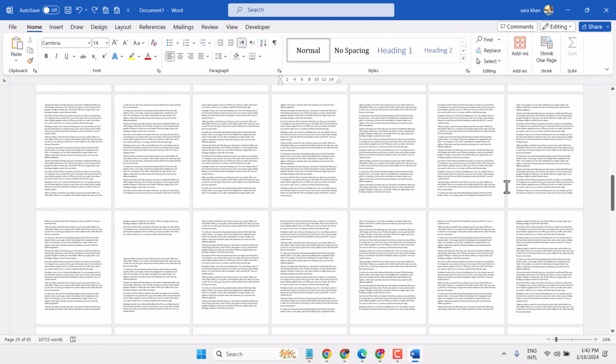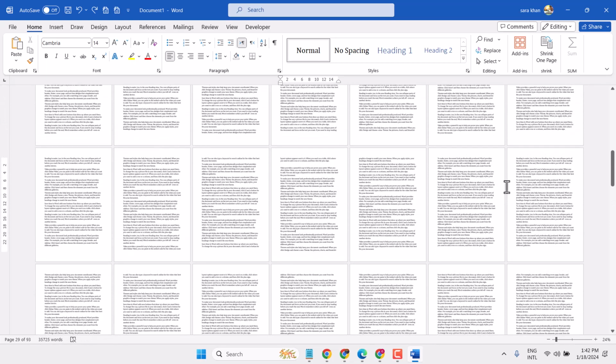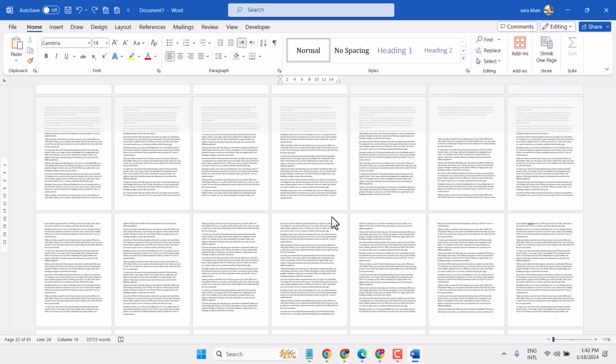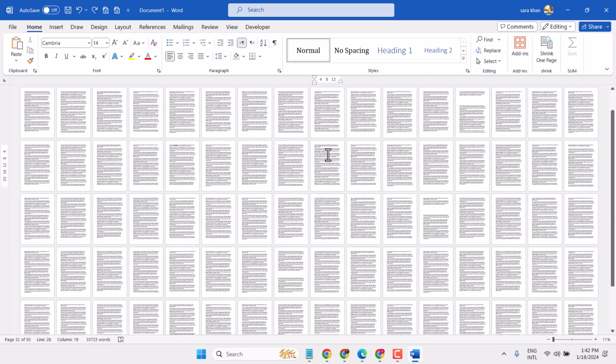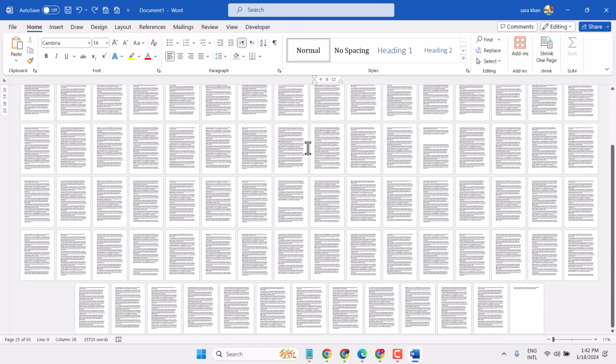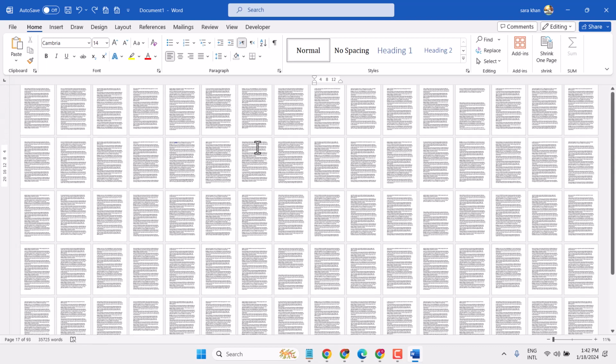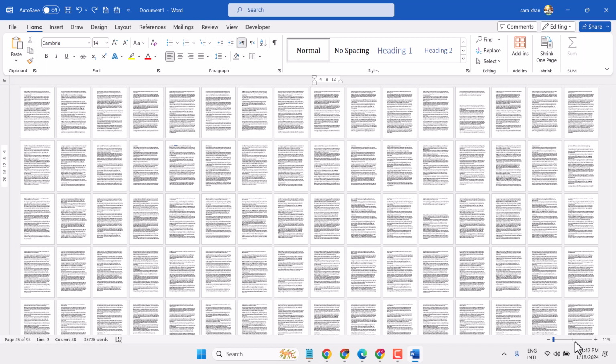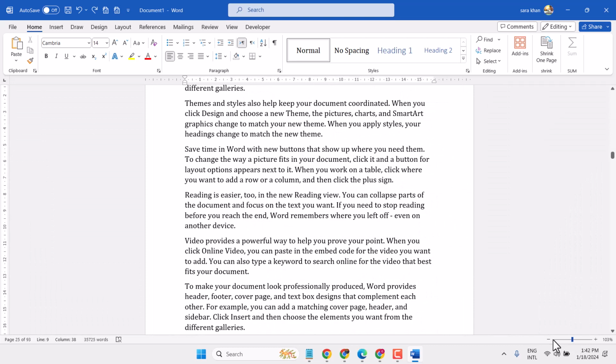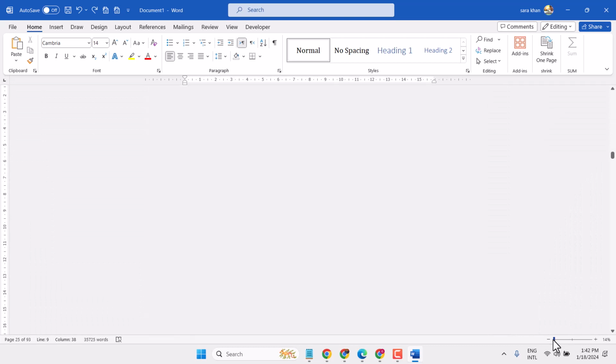Hello friends, in this video I will show you how to select using a shortcut in Microsoft Word. So guys, if you want to select a range of pages or a range of content, there is an easy and simple way. Without a shortcut, zoom out up to 10%.